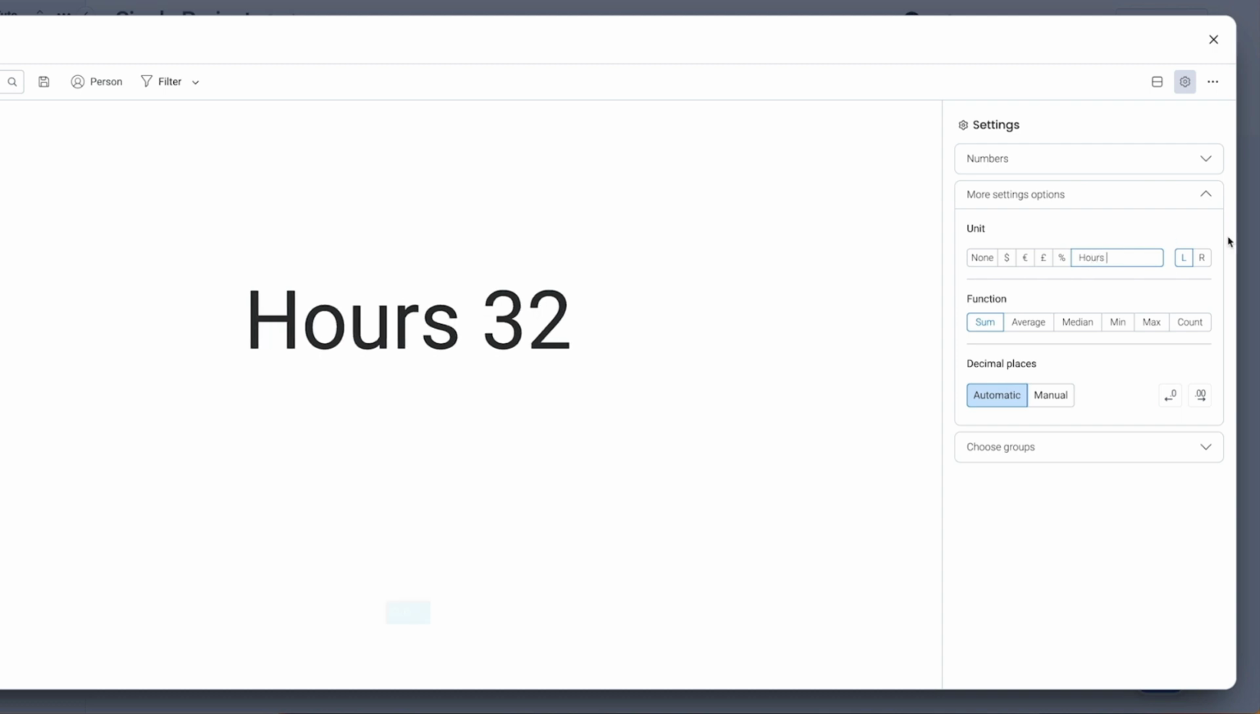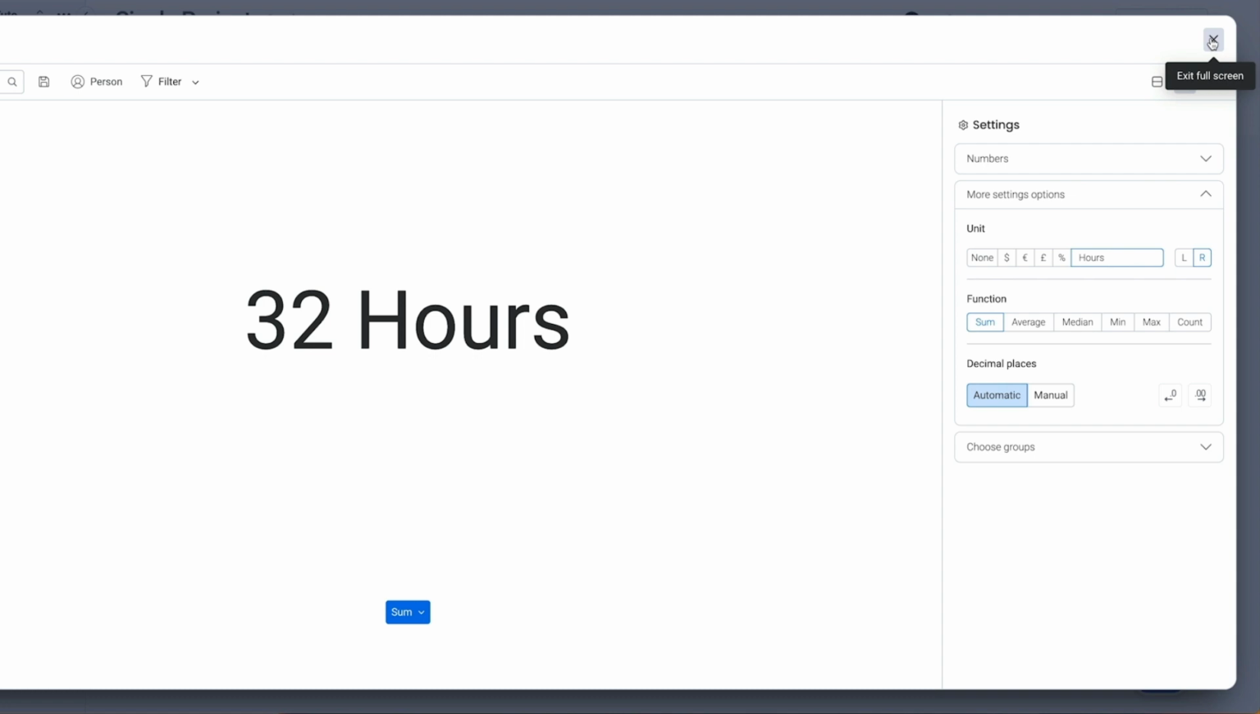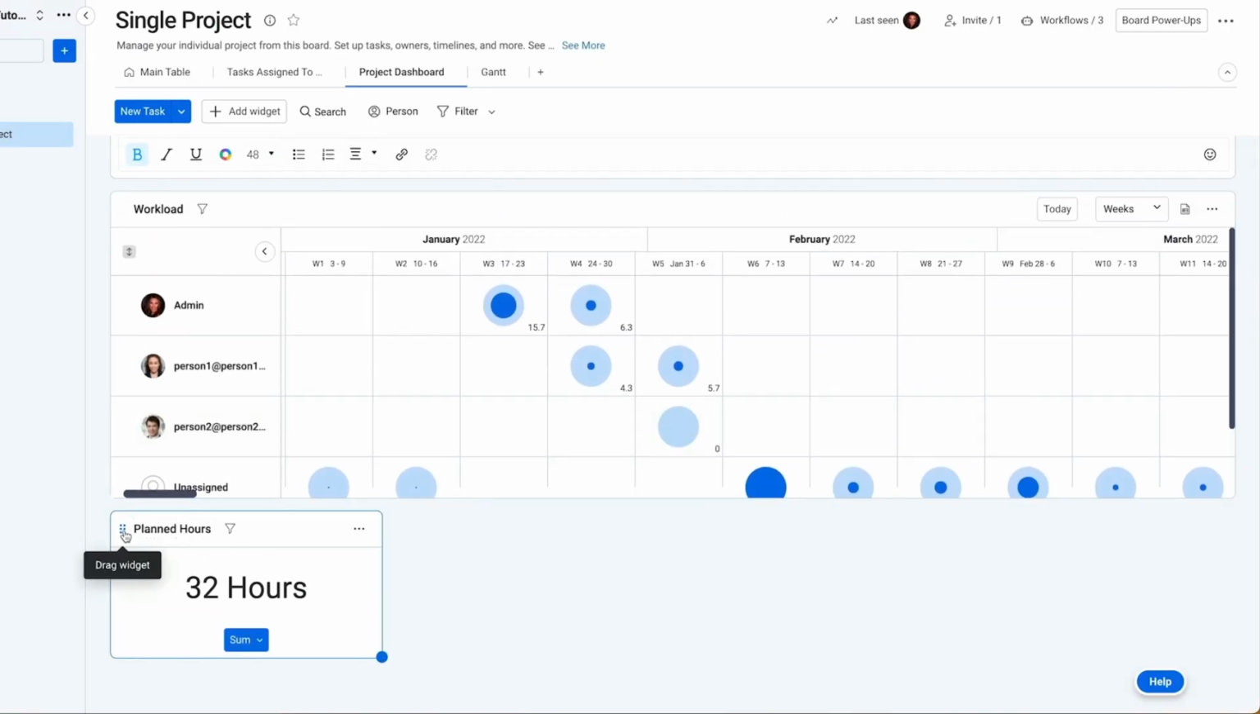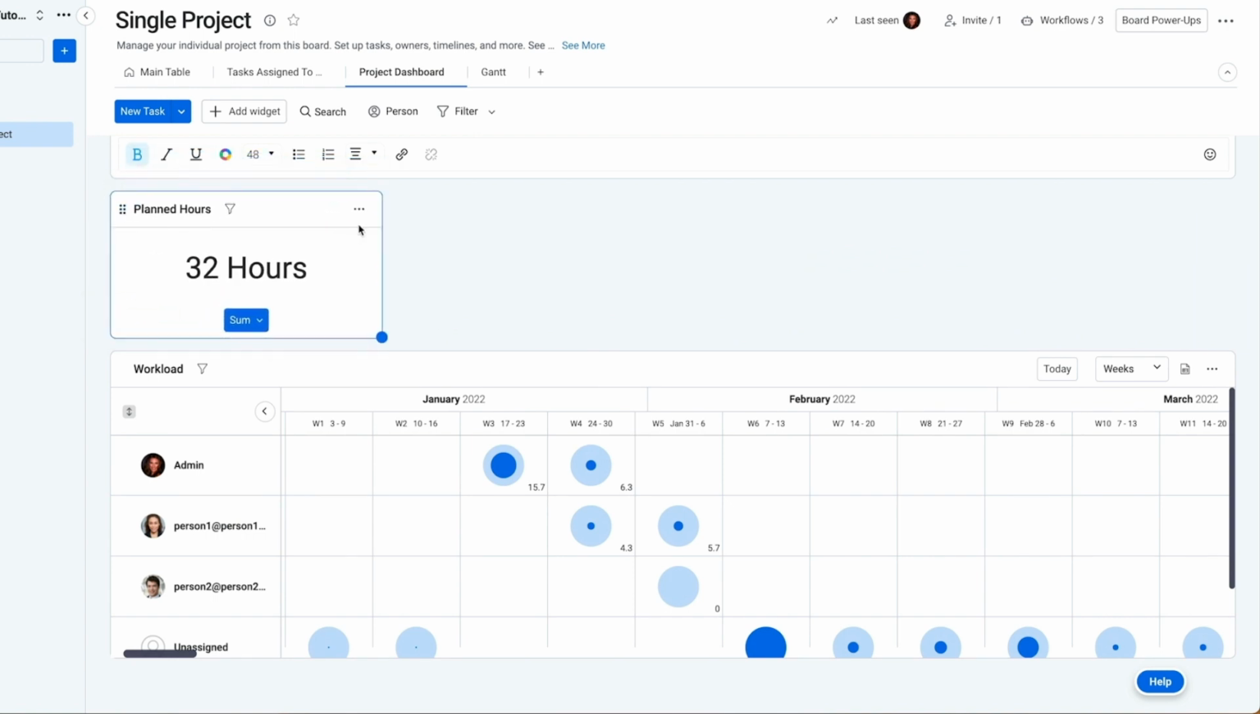And then if I want to make that on the right, that's 32 hours. I'll just hit that R button. And this is a cloud-based tool, so everything is saving in real time. So I can just click exit full screen, and then you'll see planned hours. Now, if you want to move the dashboard around and customize it to your needs, we could do this.